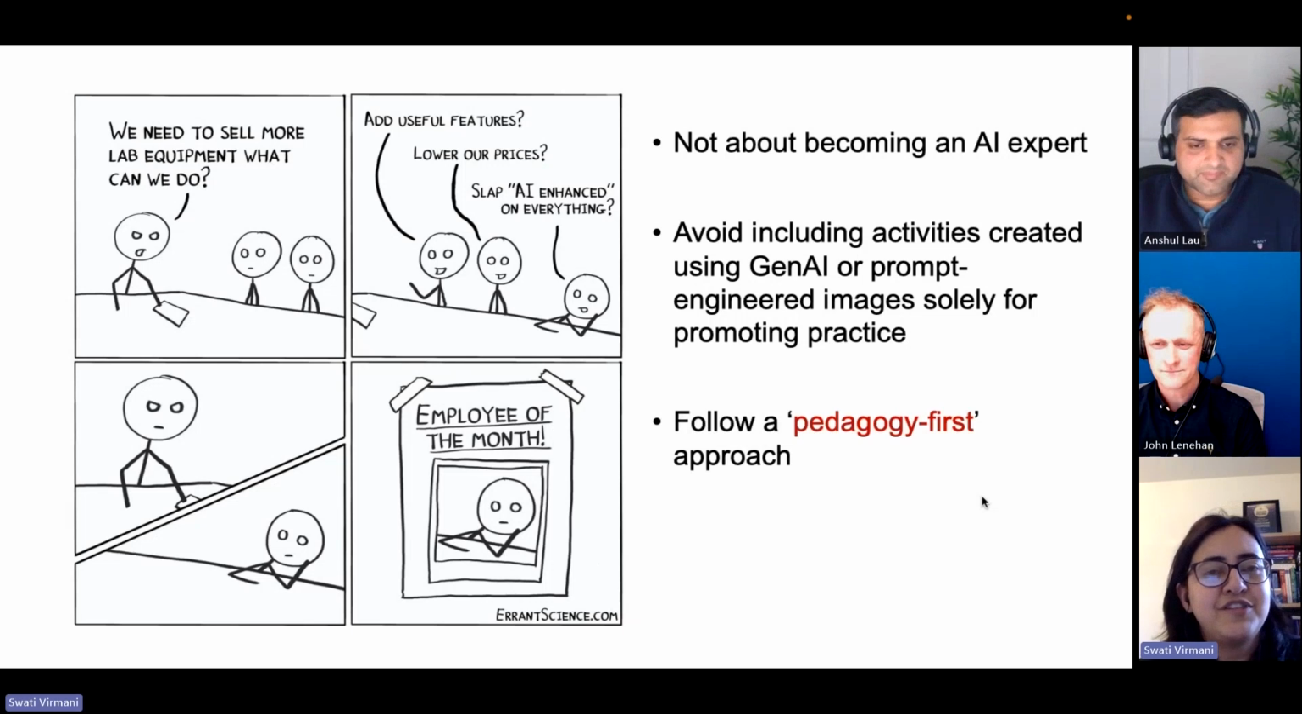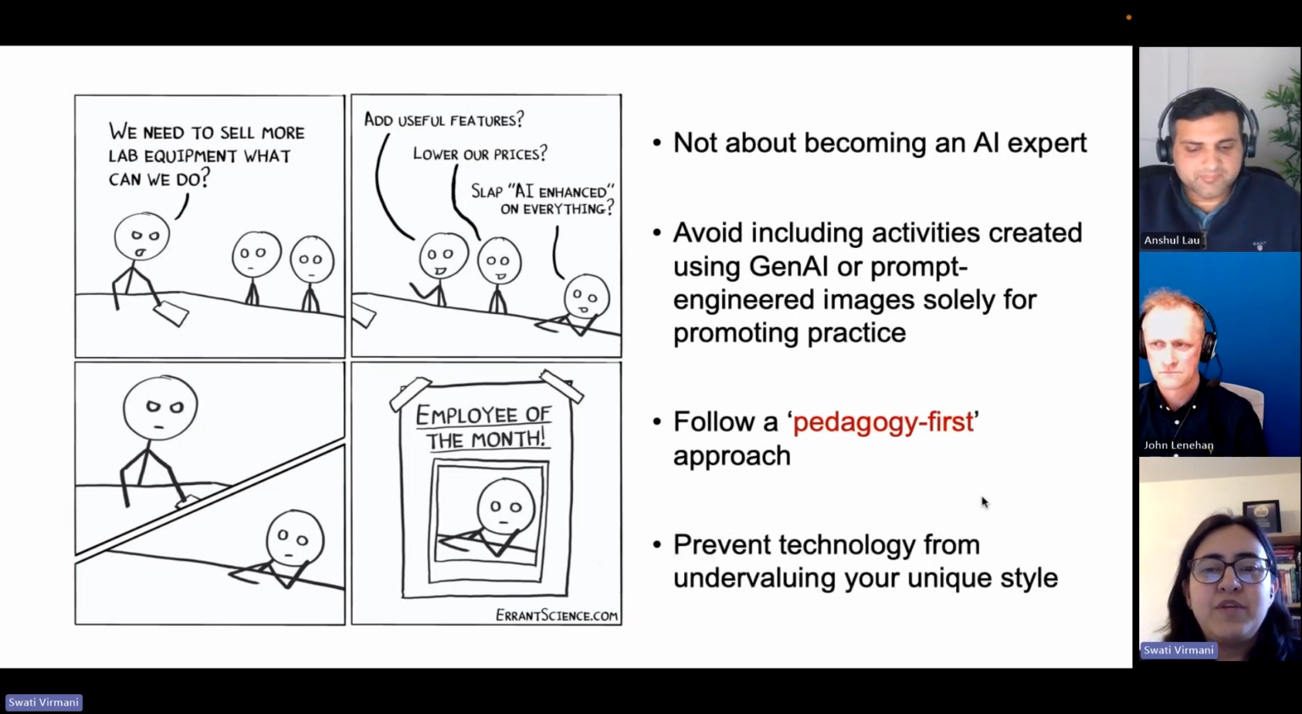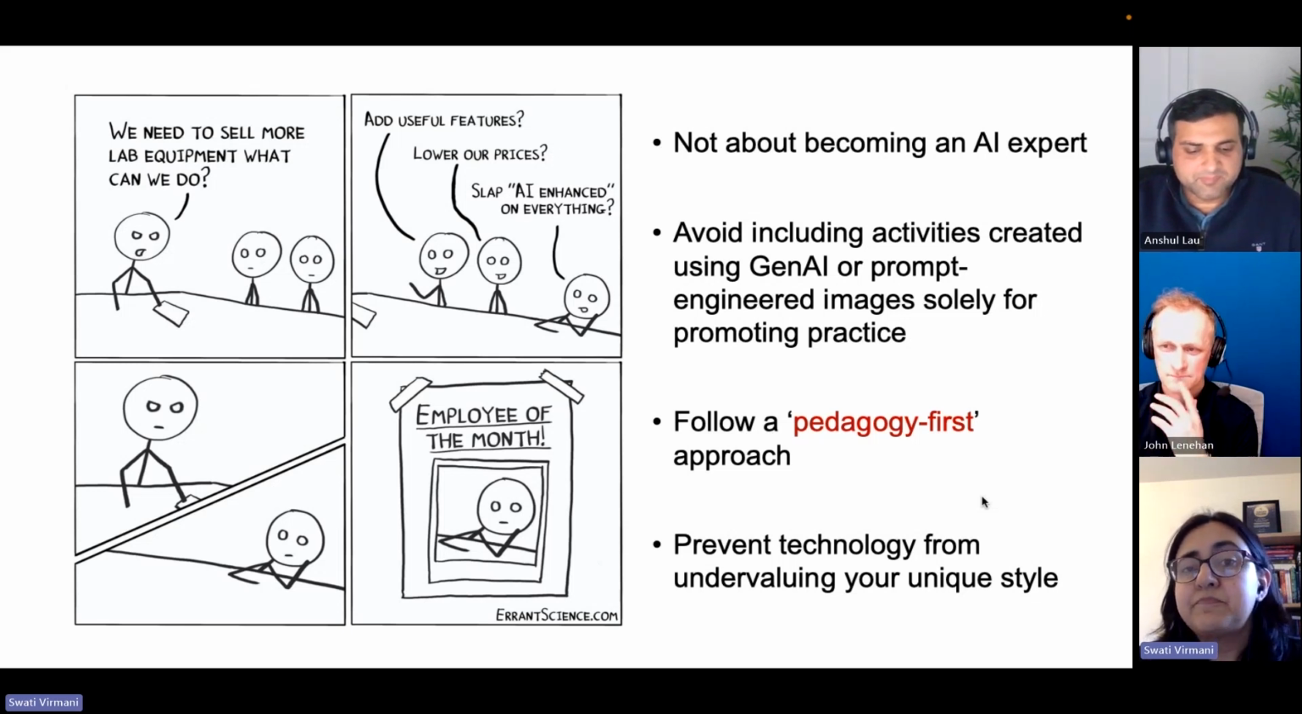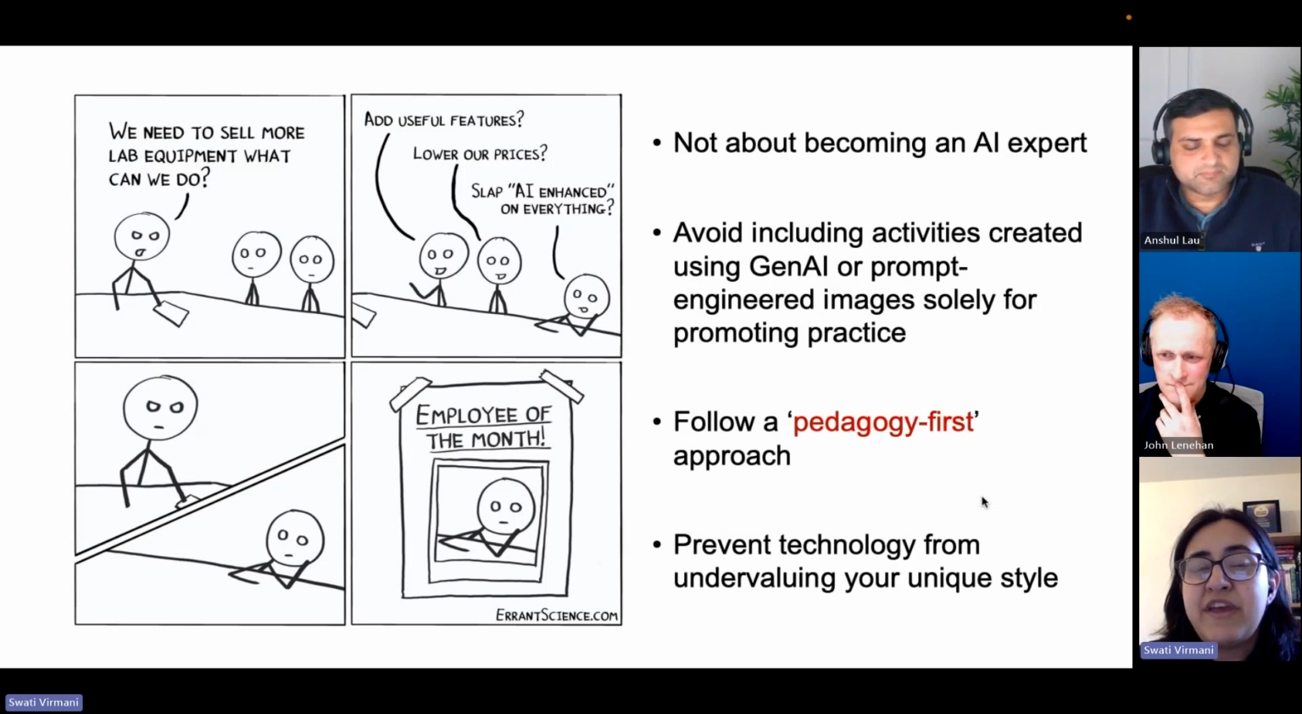This is about a pedagogy-first approach and why we should prevent technology from undervaluing our unique style. So the use cases I'm going to present suggest how I enhance my style of teaching with AI and not completely replace it. I think Anshul mentioned, I presented in one of the very first EmpowerED seminars, about following your style pedagogy. And this is kind of a second phase to it: I now know who I am and how I'm now elevating my practice through AI.